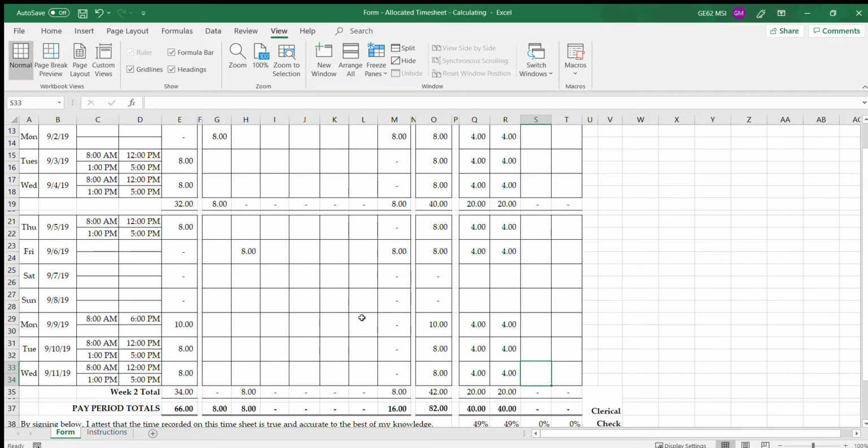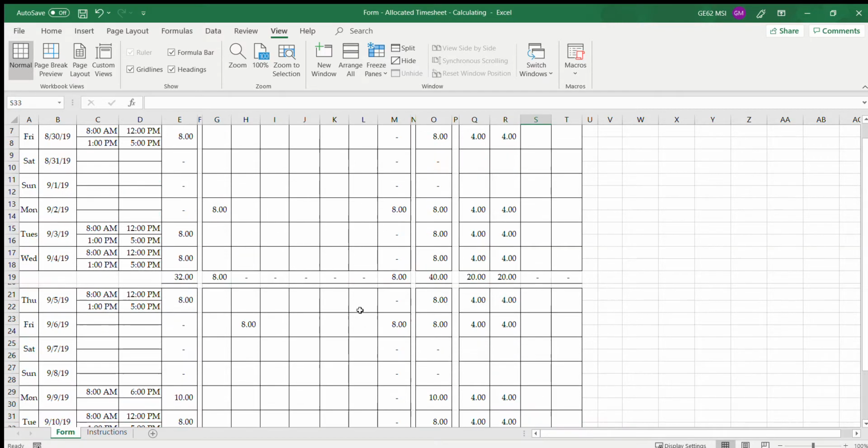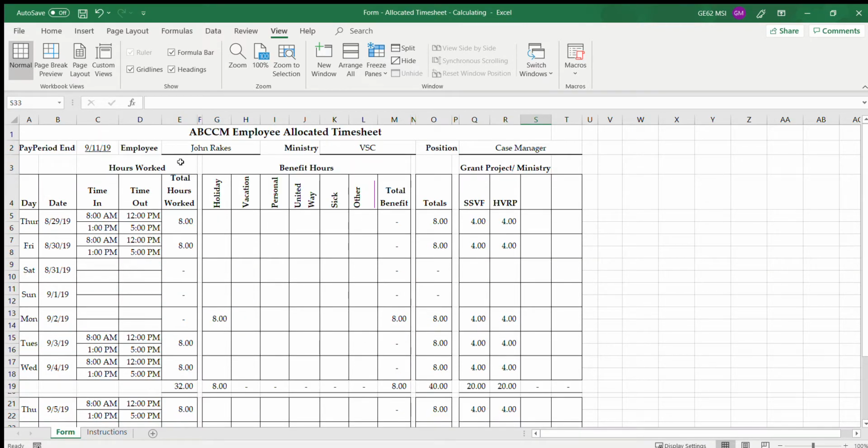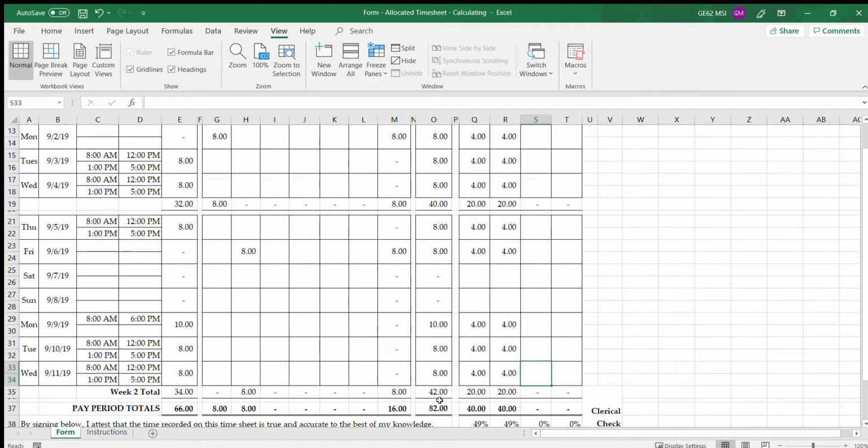Now, all I need to do is double check my entries to make sure that everything looks right, double check my totals to make sure everything calculated correctly. So I'll go back up, give everything a once over. Everything's looking really good. I got 40 hours for this week and 42 hours for the next week. It gives me a total of 82 hours. My 8 hours of paid holiday is there, and my 8 hours of vacation is here.